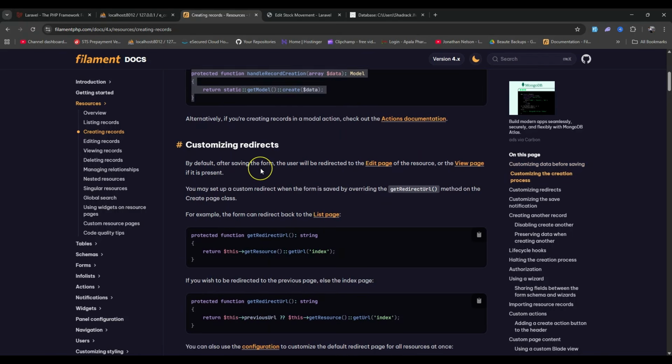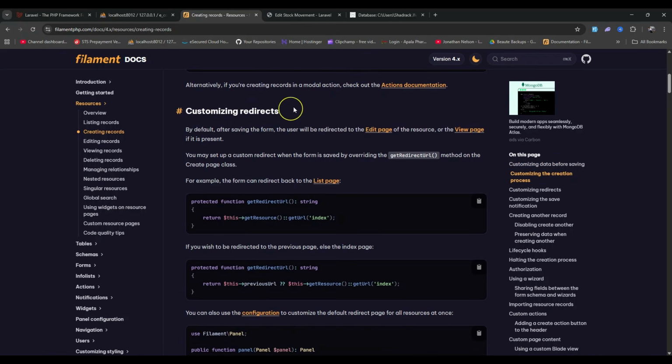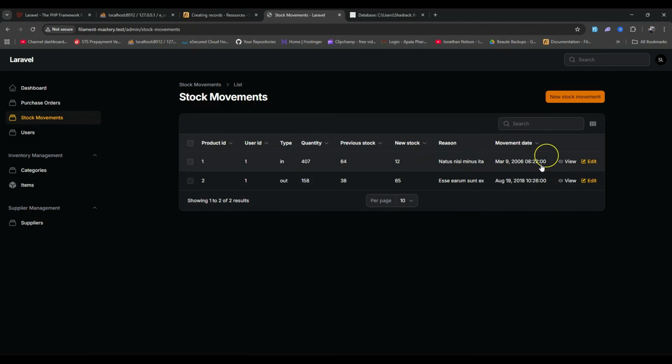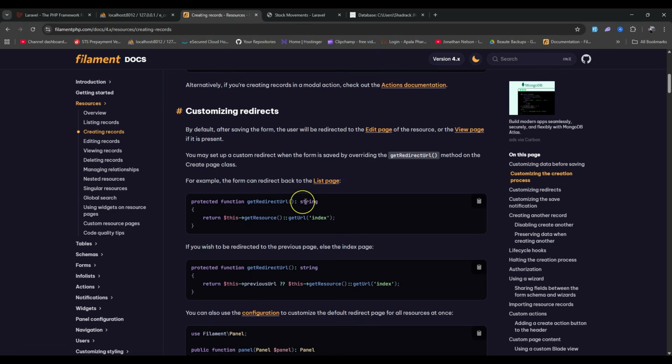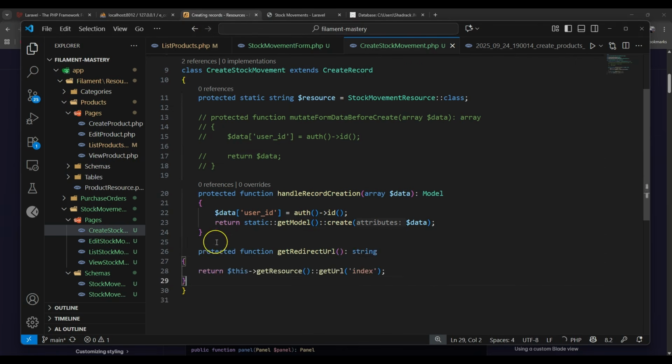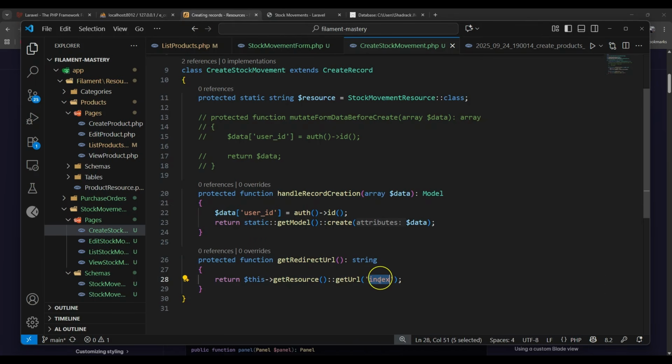So for example, down here there is a way of customizing the redirection, because now when you create data, it is redirecting you to this edit page. But let's say when you create the data, you want to redirect to the index page, which is this one, instead of redirecting to the edit page. So you can just do that by using this method called the get redirect URL, and then you are going to pass the URL of the page that you want to redirect your data. So for example, here I can just pass it down here, and I want to redirect to the index.